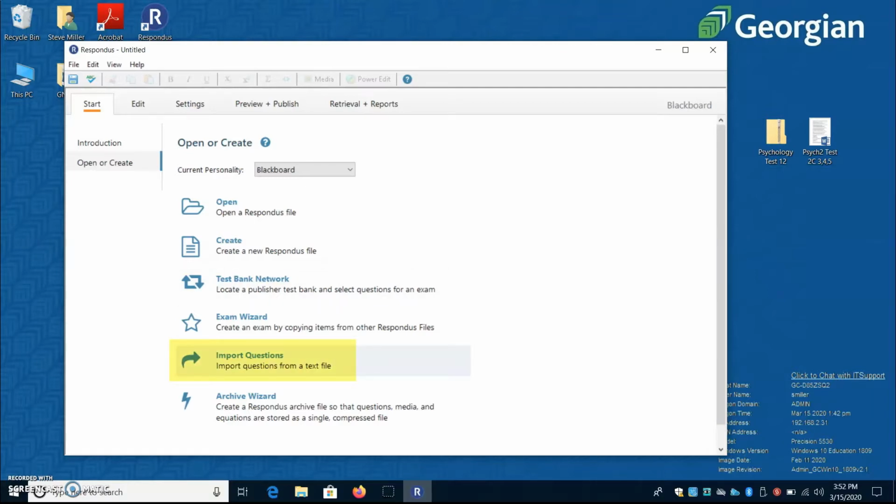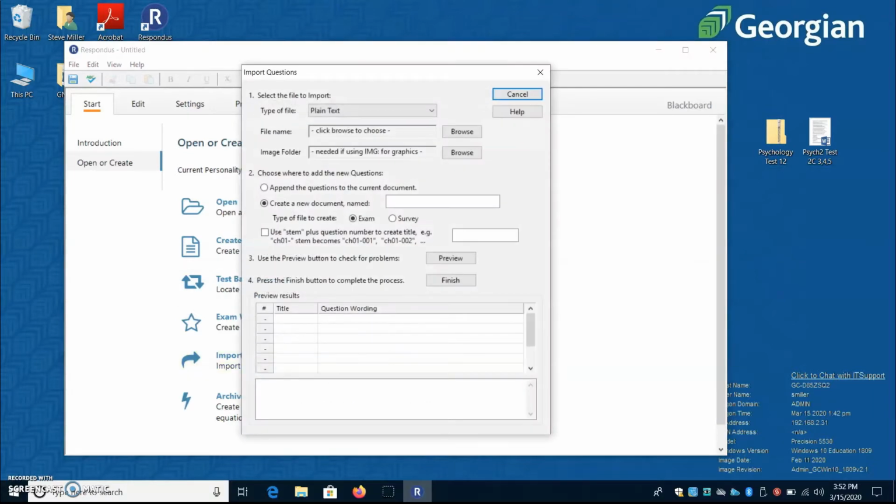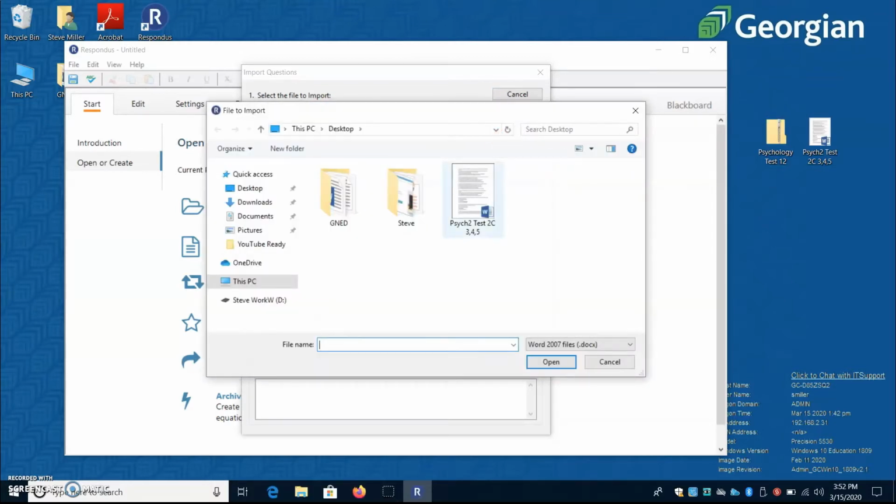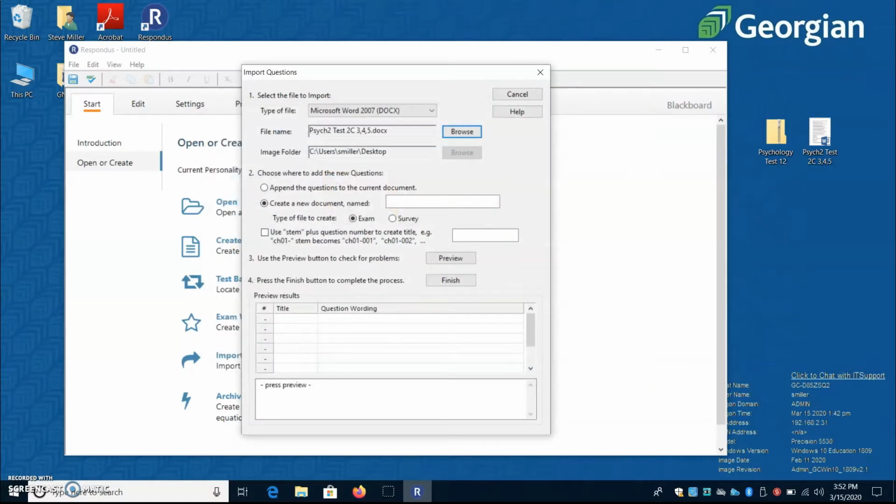Go to Import Questions. We're not looking for a plain text. I have a Word document, and I hope you do as well. So go to your Word document format, whether it's a DOC or a DOCX. In my case, it's current version. Then go look for the test. There's my test. I'm going to open it.